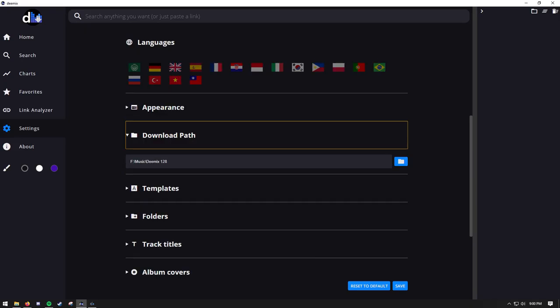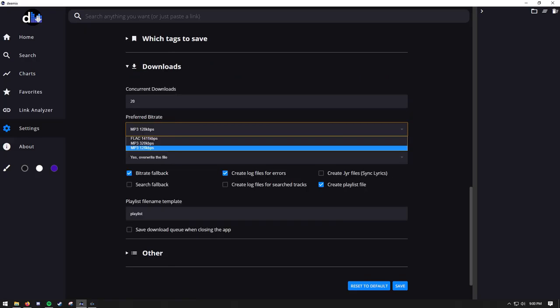After you've done this, you are basically good to start downloading songs. I usually like to download songs at 128 kilobits per second, especially if this music is going on a phone, just to save space. But for my desktop, I usually like to download MP3s at 320 kilobits per second.